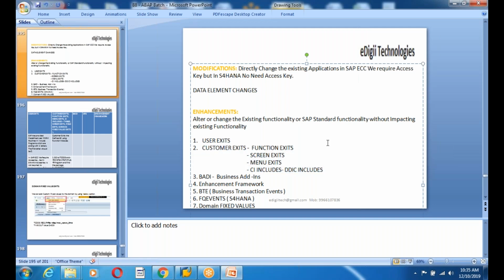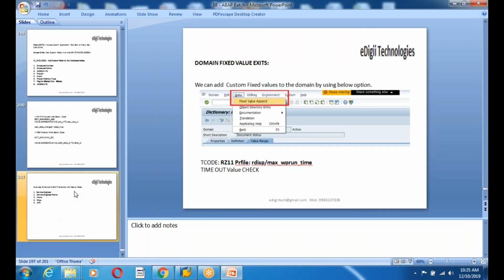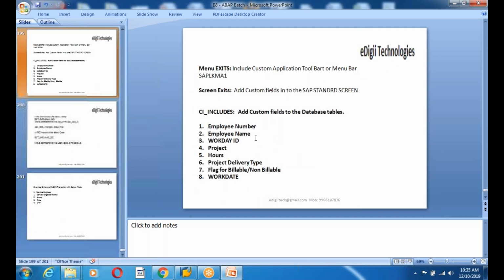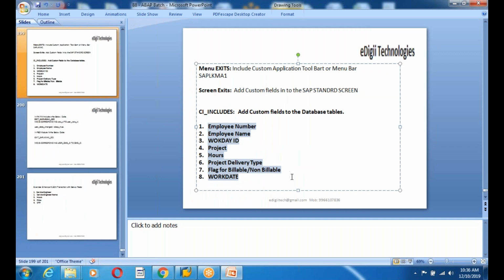Yesterday we enhanced the cost center K01 with custom fields: employee number, employee name, workday. And this is my business scenario one, guys. This is the one requirement which we have implemented.